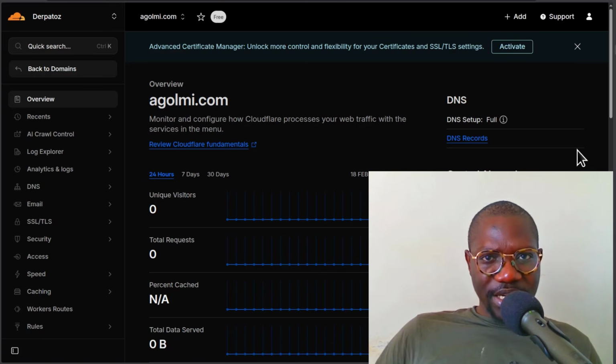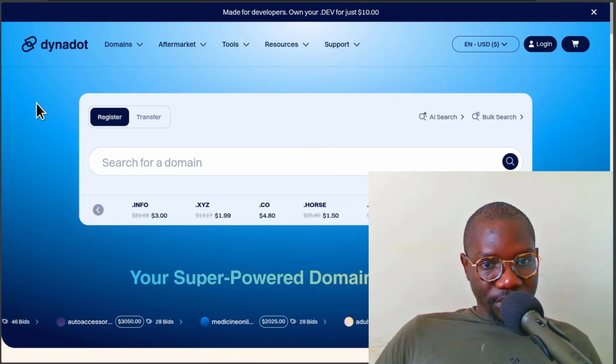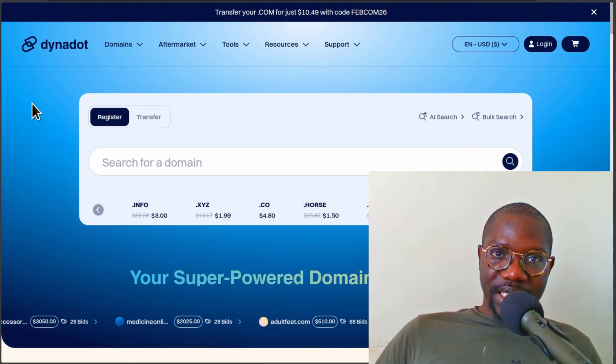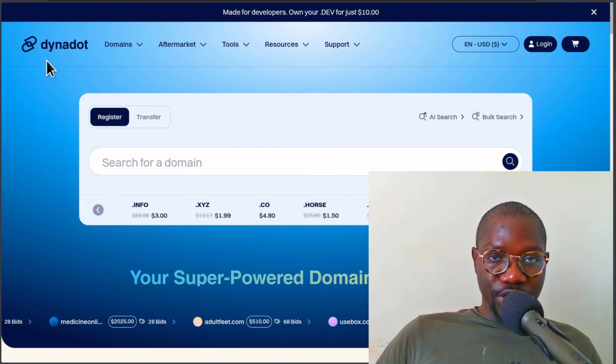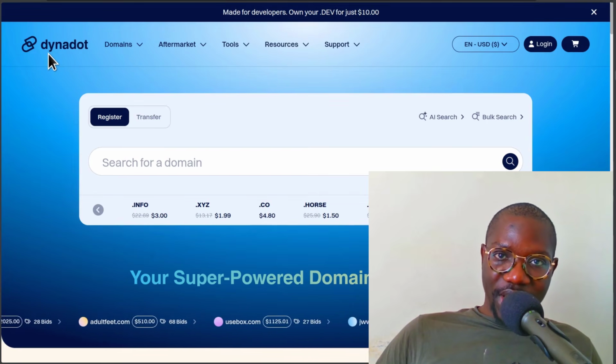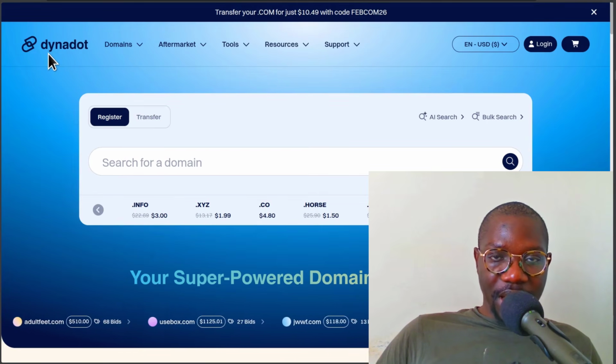Lastly, of course, you need a domain. If you want your website to be online, you need a domain. For this tutorial, I'm recommending Dynadot. If you want to use Dynadot, you can do so. I'll also add links to the other ones that I recommend, like Spaceship and even Namecheap, in the description and in the comments below.